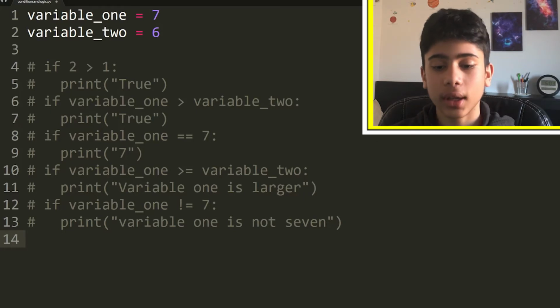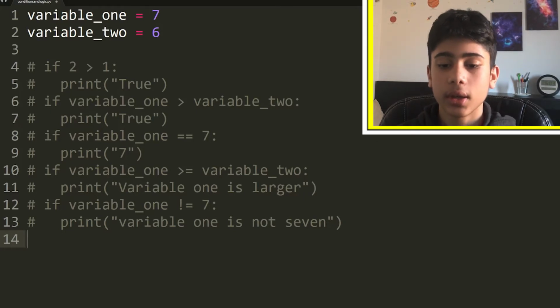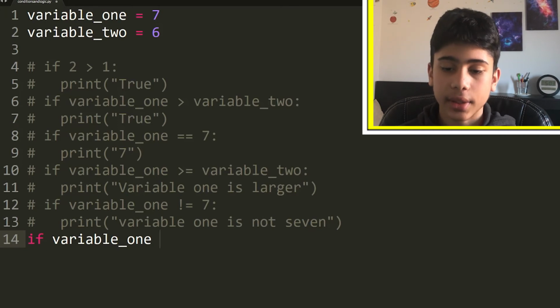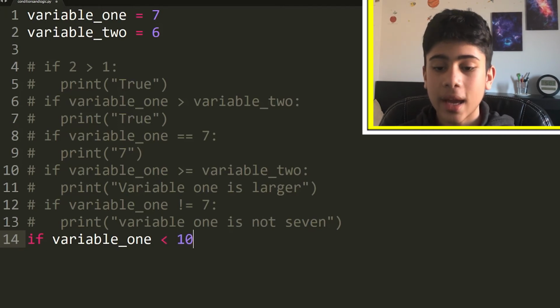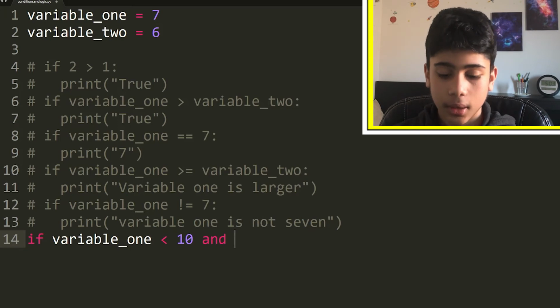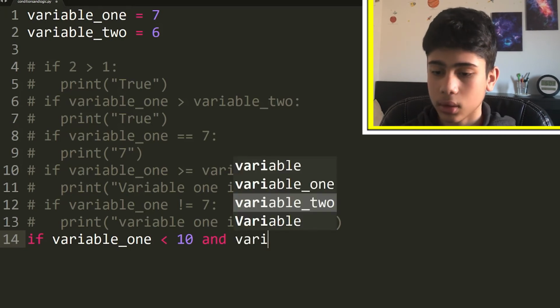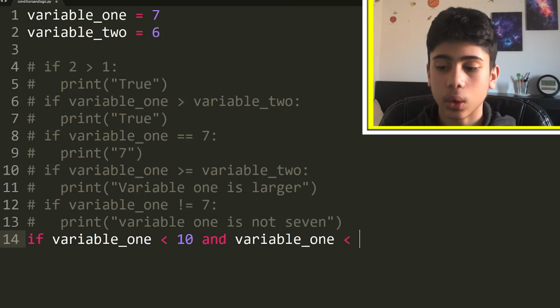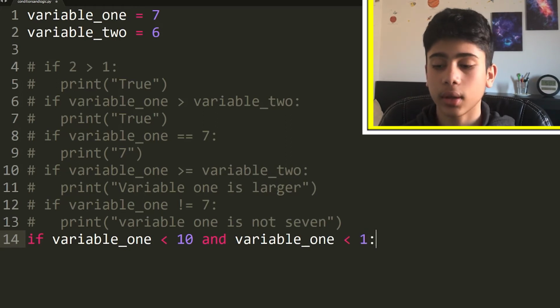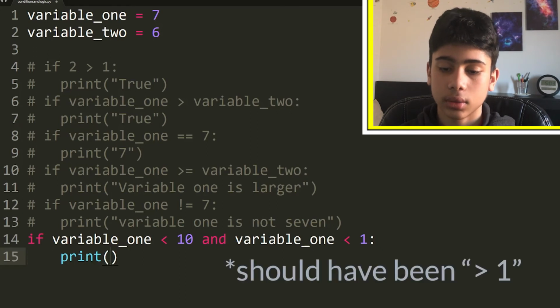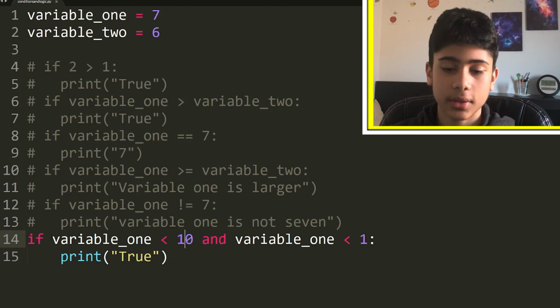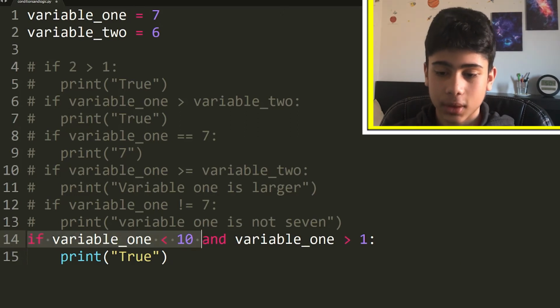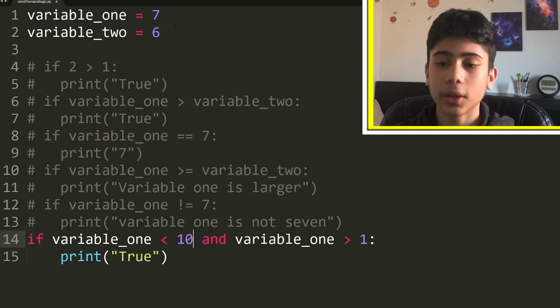So let's go back to our code and let's implement the AND keyword in our code. So let's say if variable 1 is less than 10 and variable 1 is greater than 1, then we use another colon and enter, and we say print, and let's just say true for now. All right. The first condition is variable 1 smaller than 10? Yeah, it is. Now let's move on.